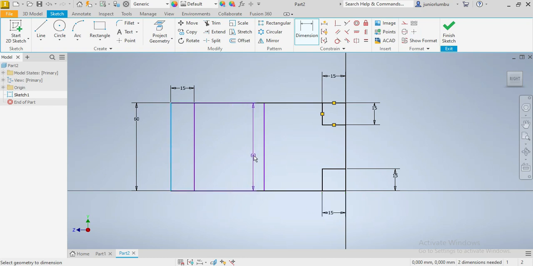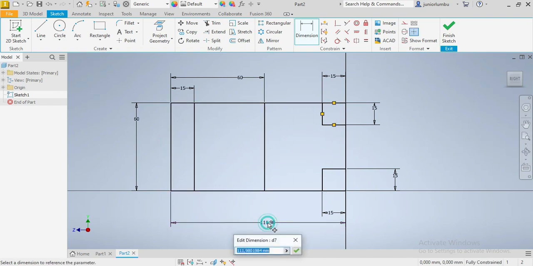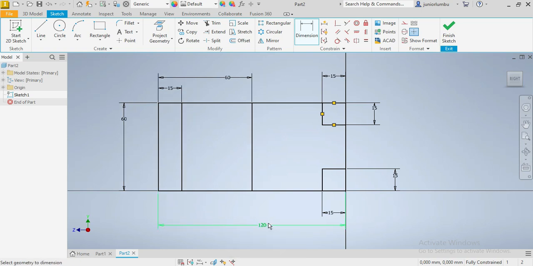Then from here to there, that one needs to be 60. Great. The full drawing now, this frame needs to be 120. There you go.